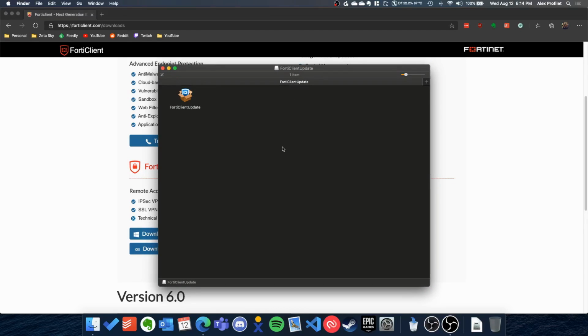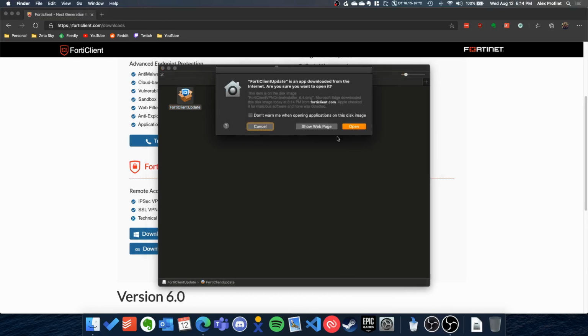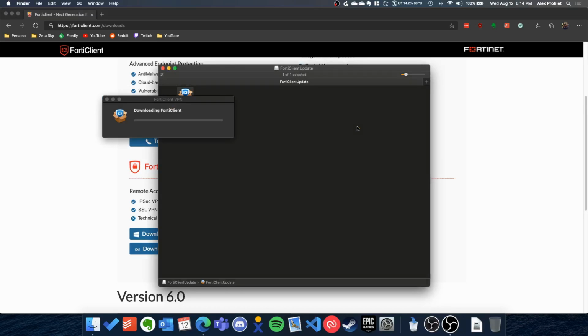It'll open up a Finder window. Just double click on FortiClient Update. Click on Open if you get this alert. Once it's done downloading, click on the Install button.